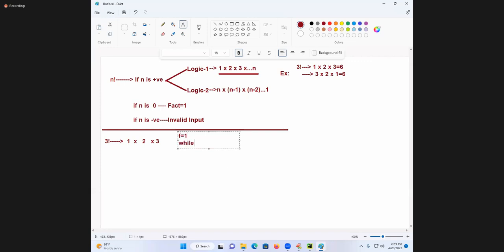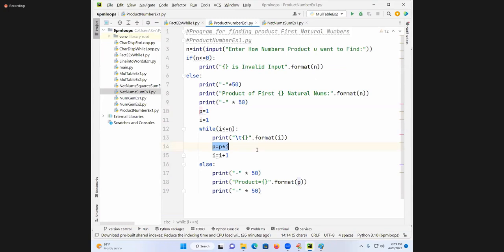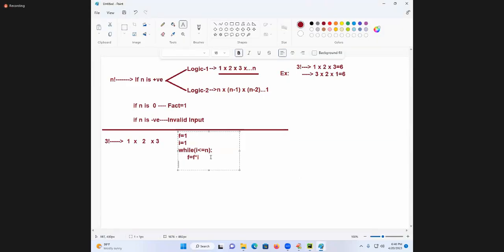Tell me, students, where are you starting from? i is equal to 1 onwards, because for 3 it is 1 into 2 into 3. How do you write it? While i is less than or equal to n, f is equal to f into i, and i is equal to i plus 1, so that it goes on. Yesterday's class only: if you did not practice this example, you will have difficulty. If you practiced it, this is dead easy.